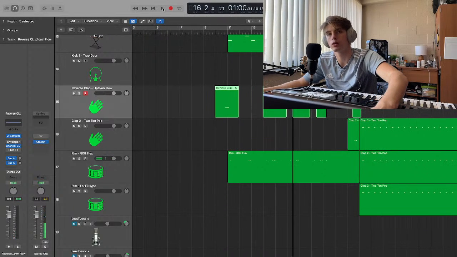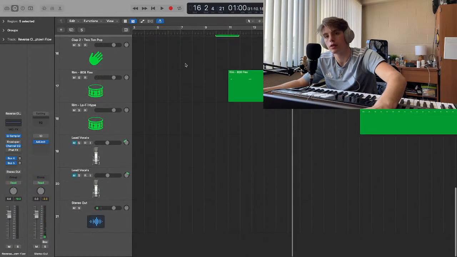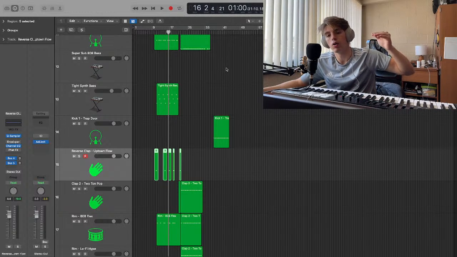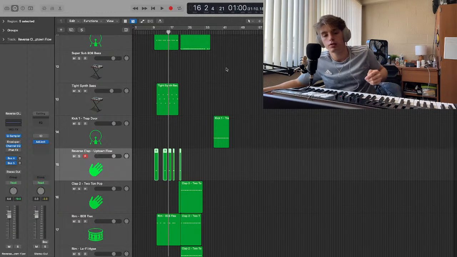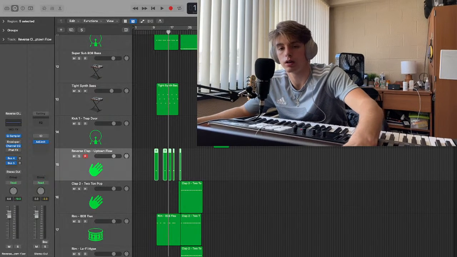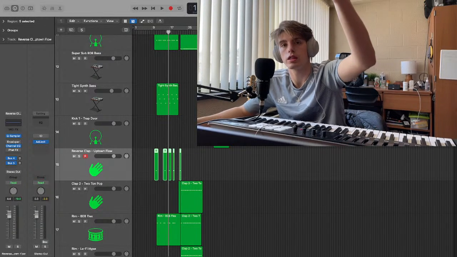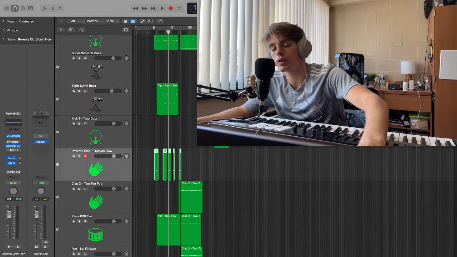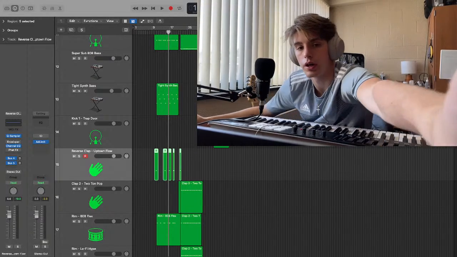Cool. So those are the basic elements of the verse for now. I'm thinking about adding maybe a synth or some type of long drawn out fade in for the verse into the chorus. But right now, that's all I got for the verse. And so then going into the chorus, I'm still designing the chorus right now.